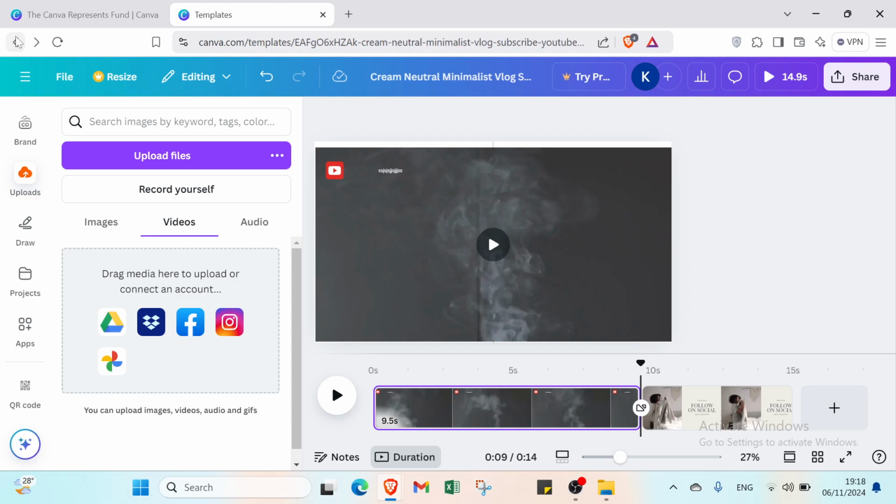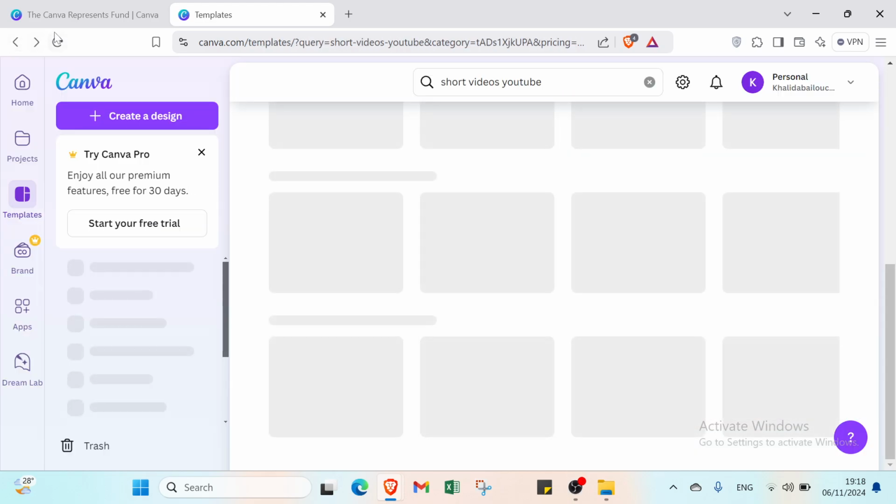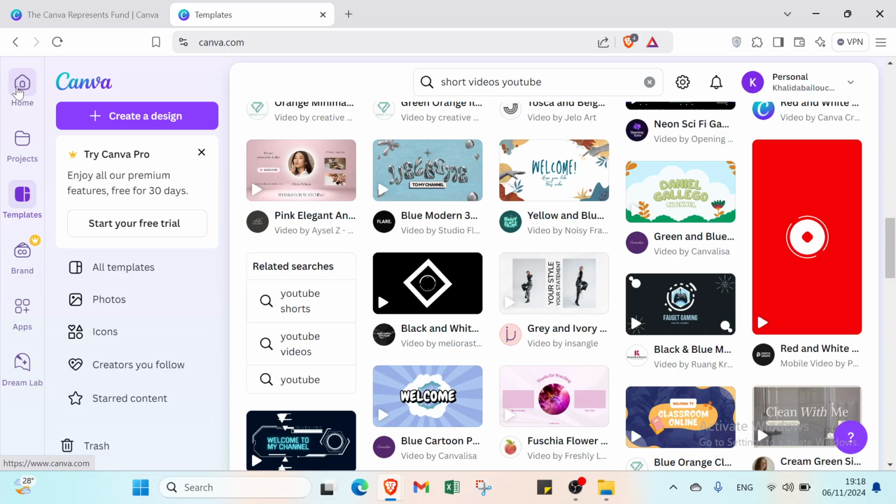Right, so this is how it works with Canva and how you can create a short video for YouTube on Canva.